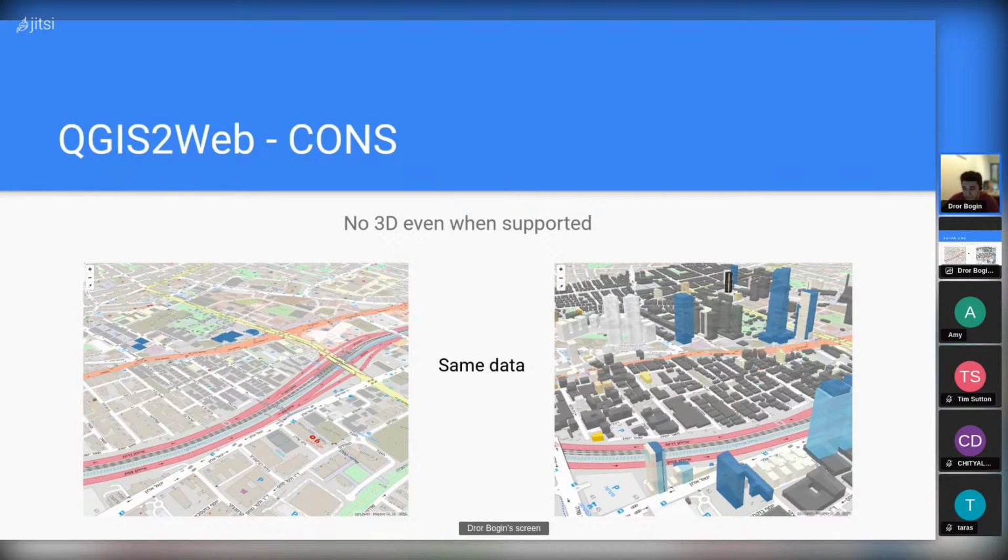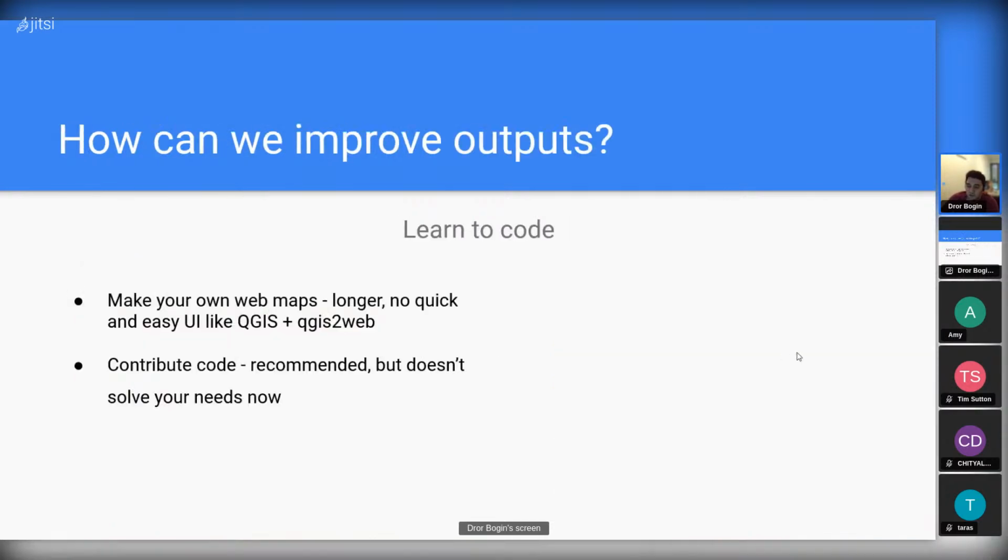So that's a downside. I mean, we are looking at the same data here. This is a map I exported today, and this is the same area from one of my posts. I don't remember from when. So how can we improve outputs? And like on my last slides here, how can we improve outputs?